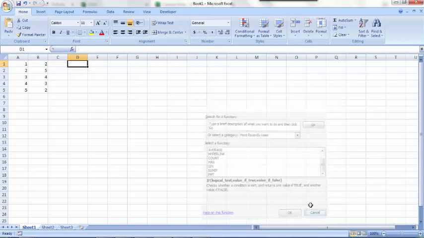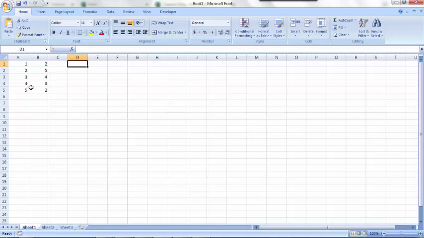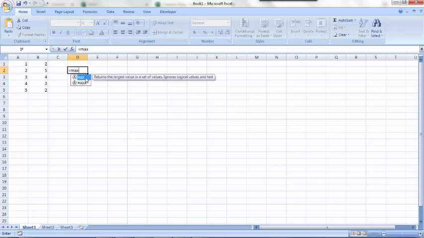Si par exemple je voulais trouver quelle était la valeur maximale dans cette colonne-ci, je viens ici et pour pouvoir utiliser une fonction d'Excel, je commence avec égal. Égal, si je veux trouver le maximum, je vais utiliser la fonction max. Voici la description de la fonction. Return the largest value in a set of values. Retourne la valeur maximum dans un ensemble de nombres, de valeurs.